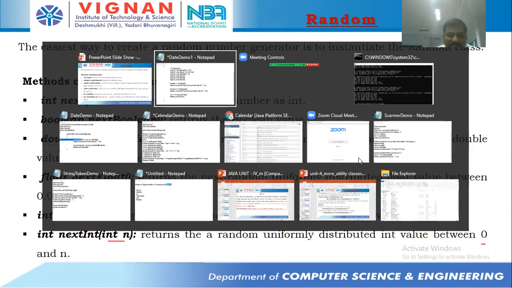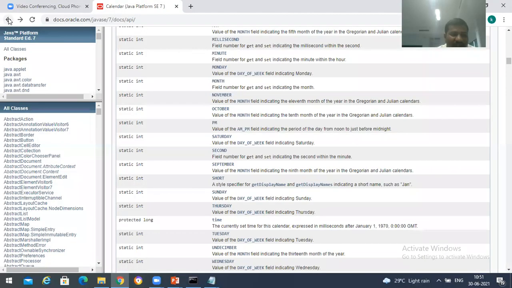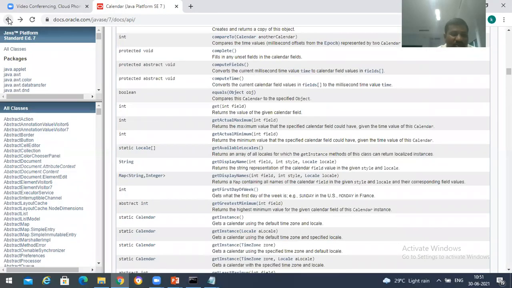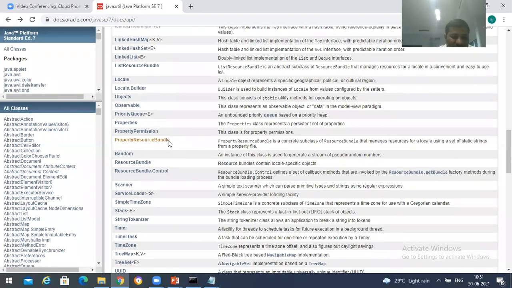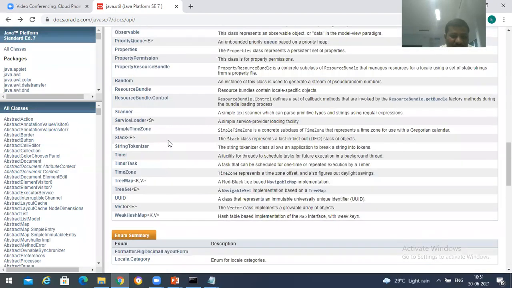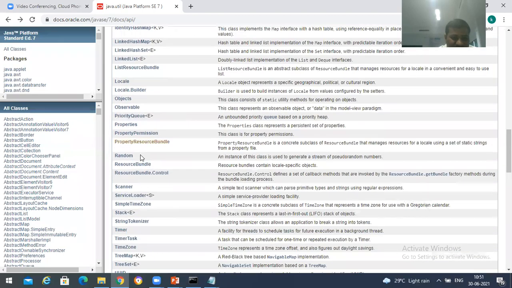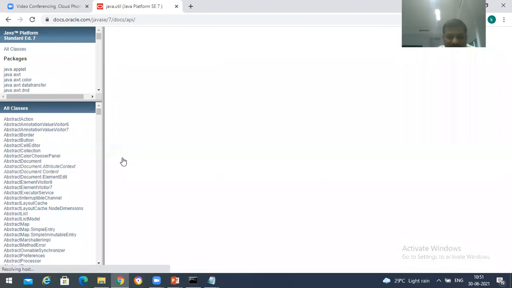Now let us enter into this Java API, and let's see whether there is any possibility to give a starting point and an ending point, and generate a number between them. Something is there, let's see what that is in Random. Is any other method there?